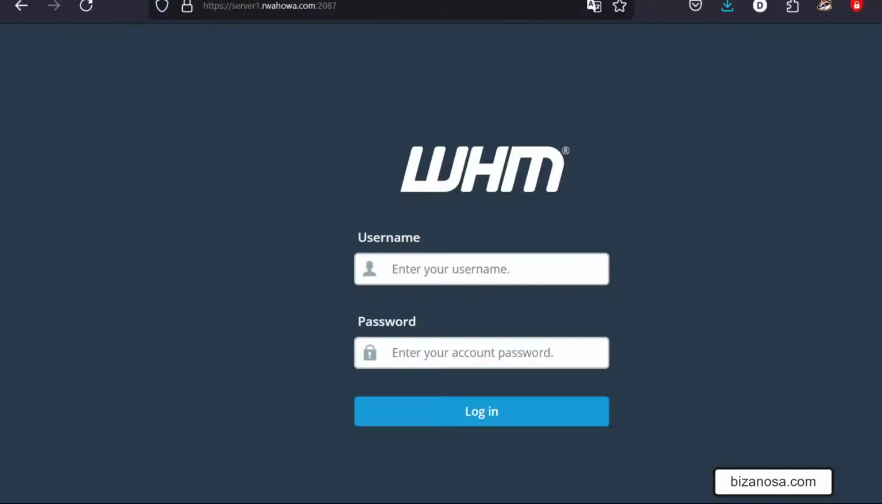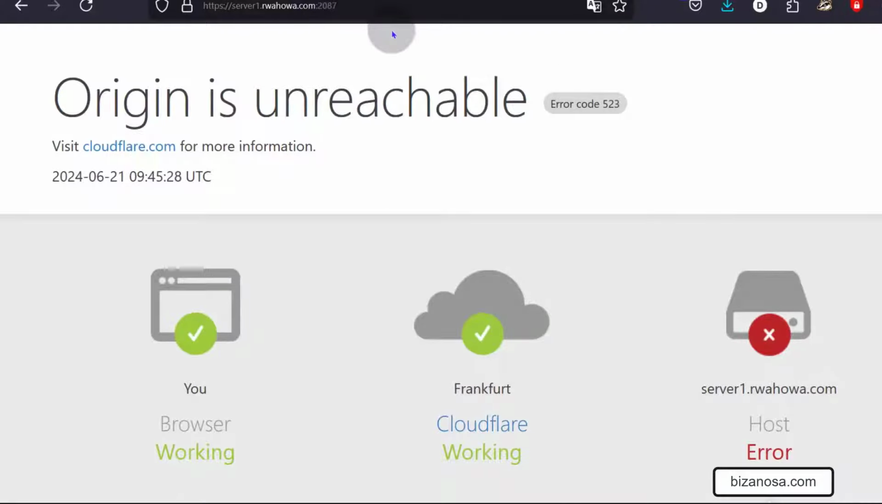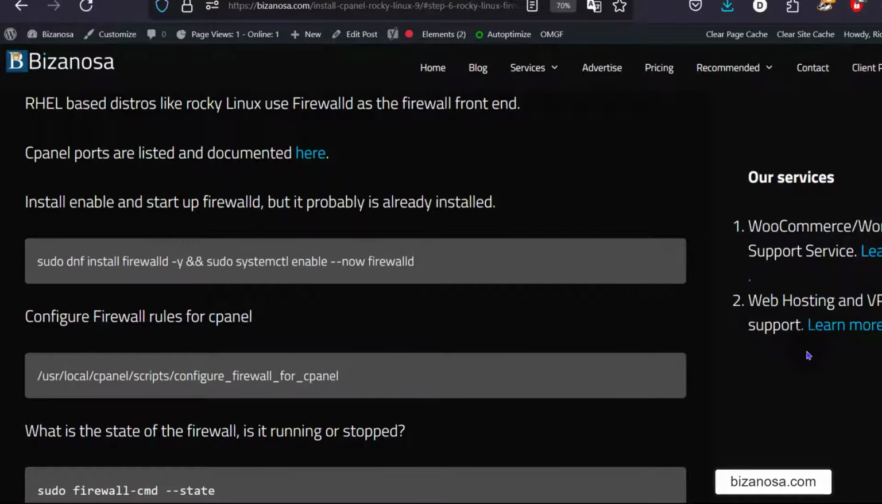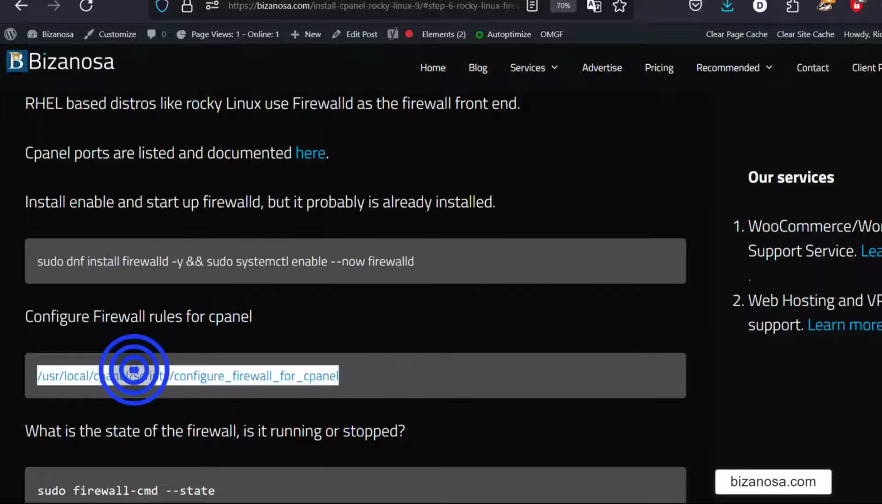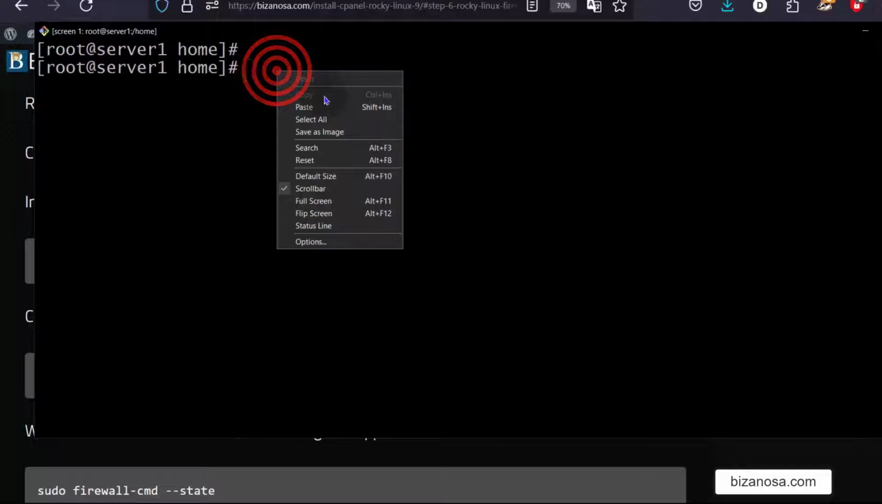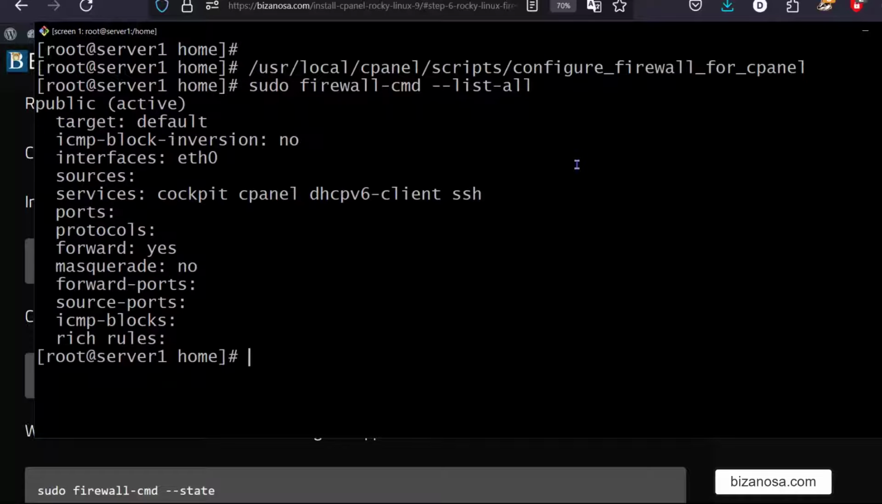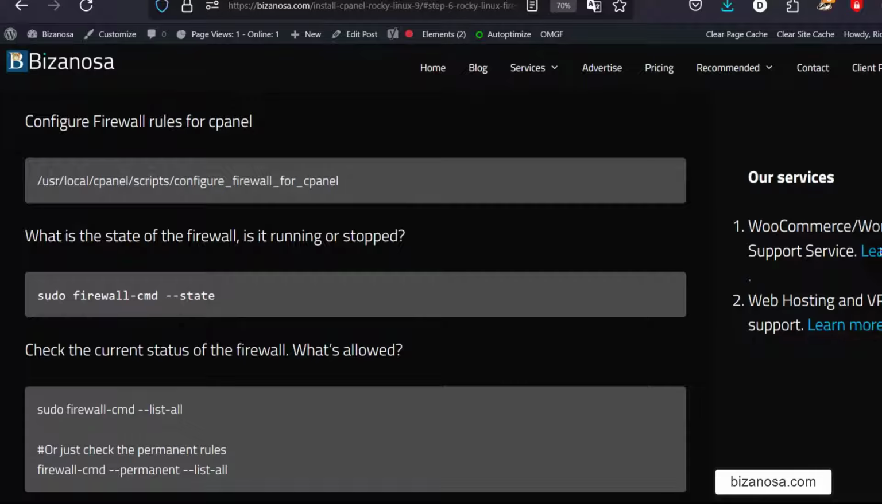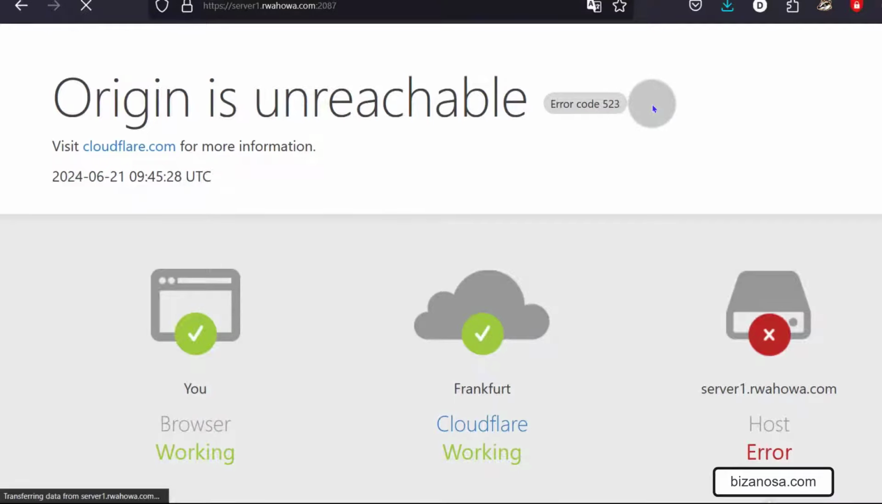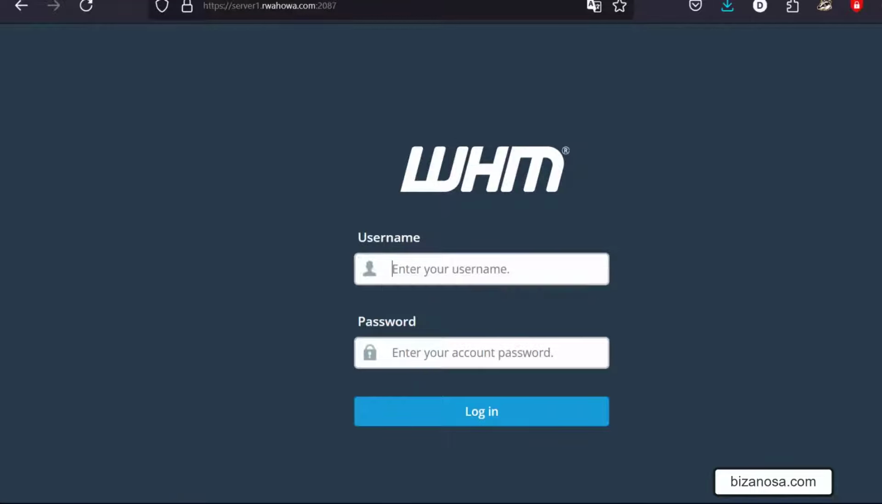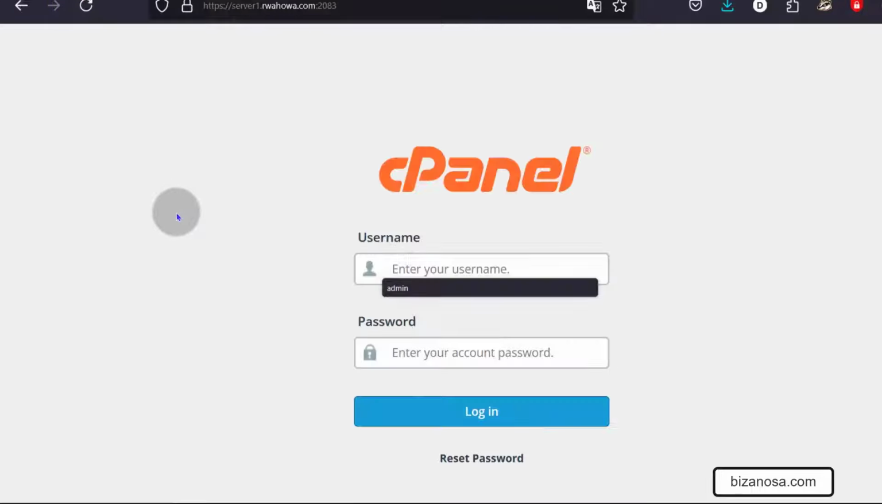Let's see if we go to WHM, if it's going to even log in. Okay, so you can see that's because I've enabled firewall. So after installing like that, let's go ahead and configure the firewall rules for cPanel. So I'm just going to copy, and I'm going to paste that command there. Press enter. So you can see when we run list all for firewall, it's going to add cPanel. But now let's see if we go to WHM, you can see now that one is running. Let's look at cPanel as well. If we reload it, it's also running.